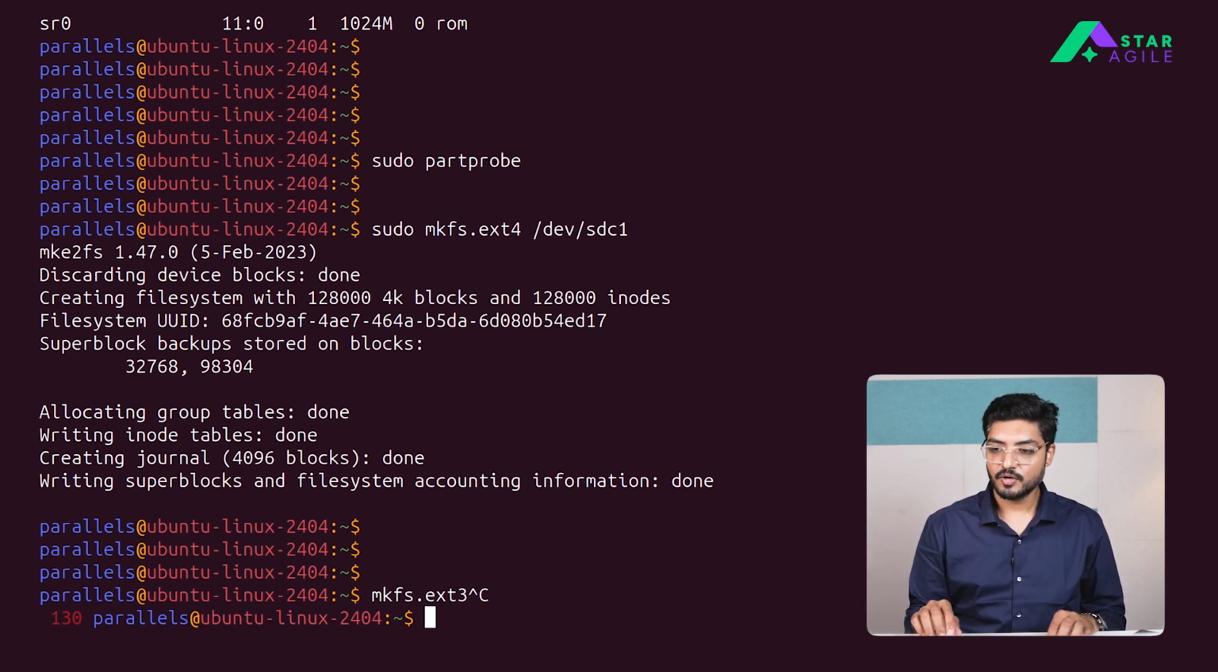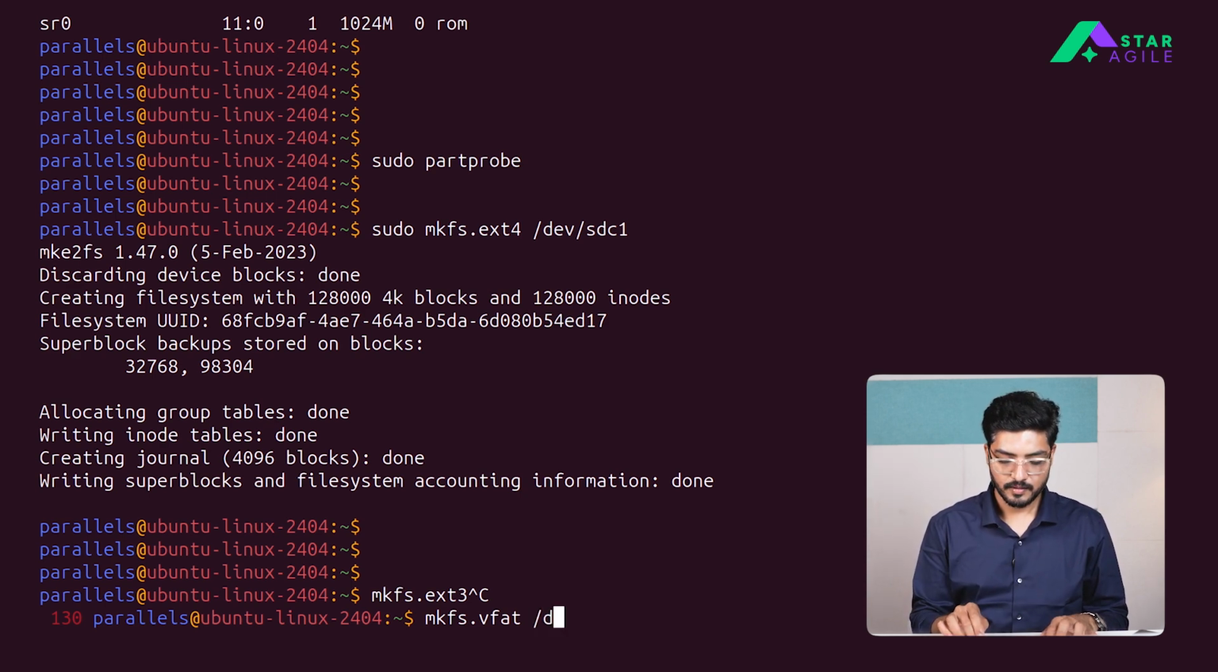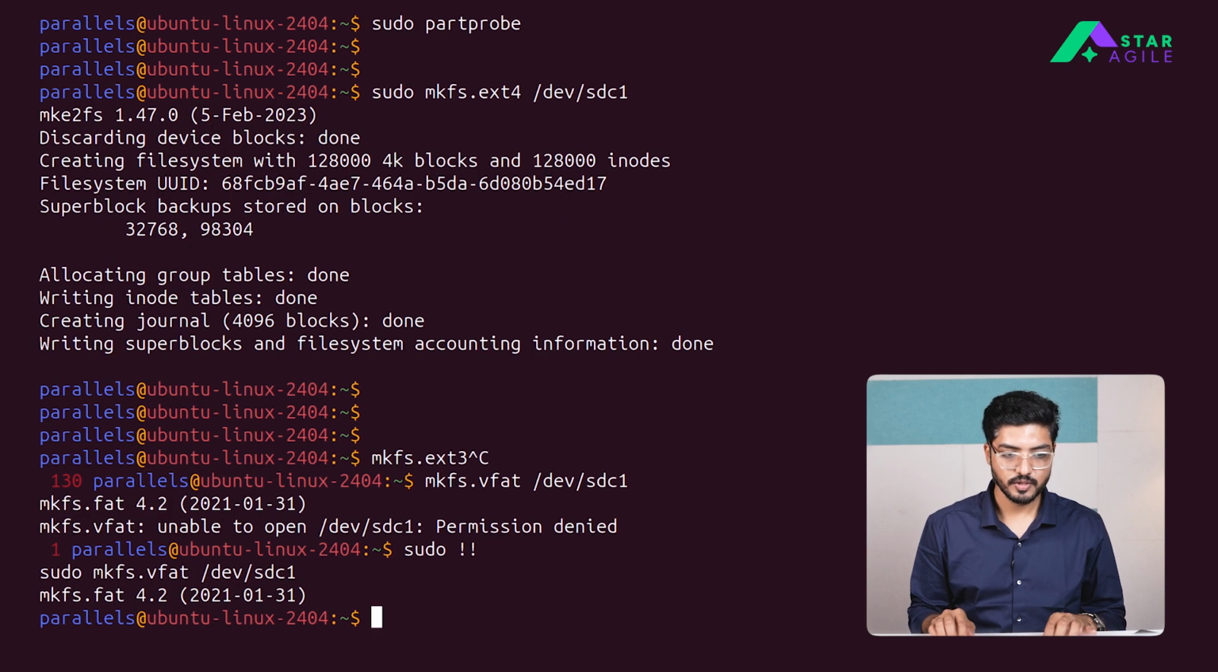For FAT32 you can use mkfs.vfat, which will format your disk into a FAT32 type. Let's say if I try this on sdc1, it says permission denied. Let's use this. Okay, currently I have formatted it with this.